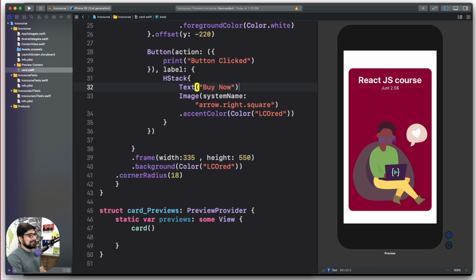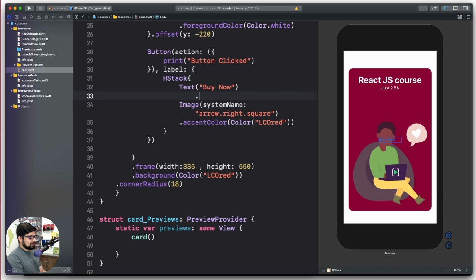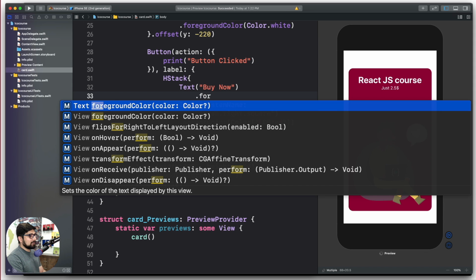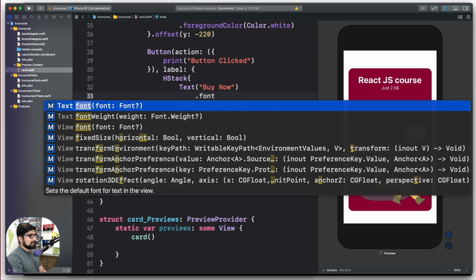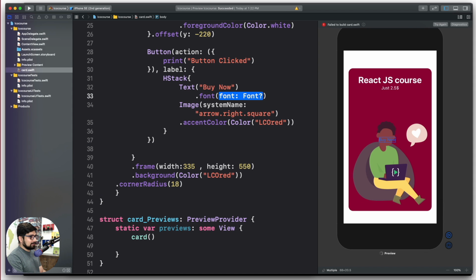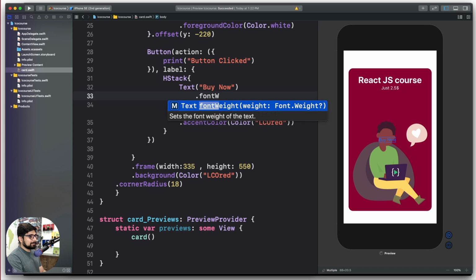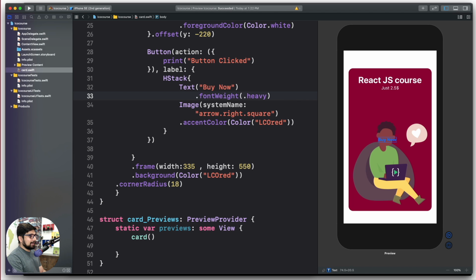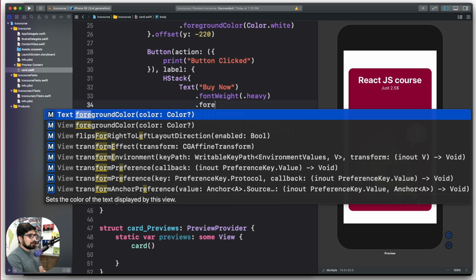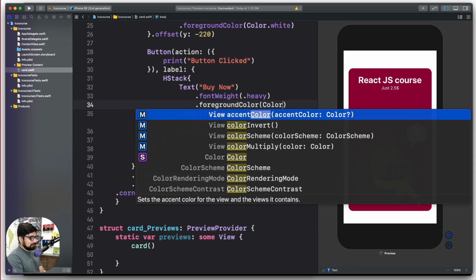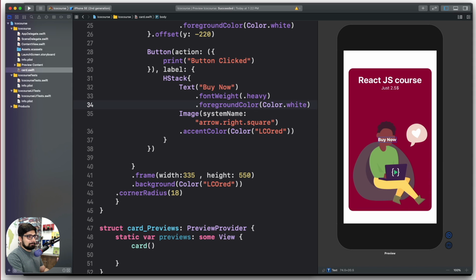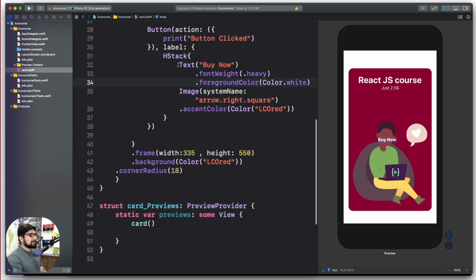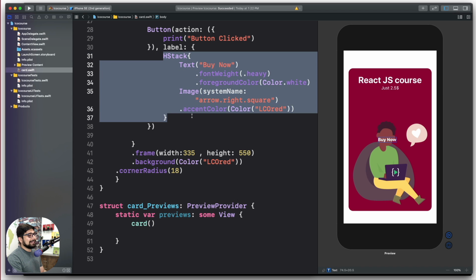Just bear with me. First, adding a few properties on this text. So we're going to say, hey, I want to change the font like that. And I'll be saying the font, not actually font, we are going to go for font weight. There we go. And I'll say that, hey, just give me a heavy. There we go. And we definitely need to change the foreground color, which is going to be color.white. Okay, a little bit visible, not much. Now comes up the interesting part. So we have this entire HStack, which is the label of my button.